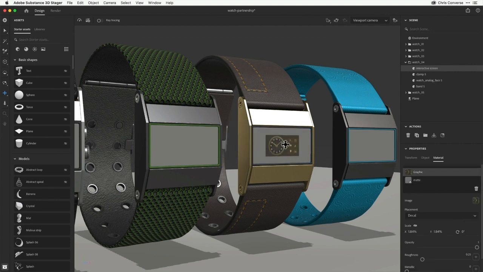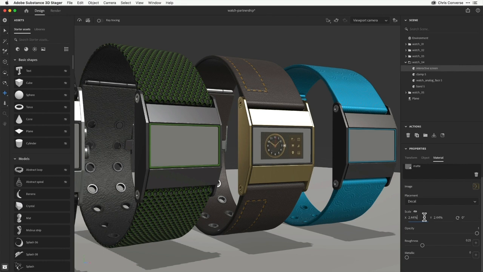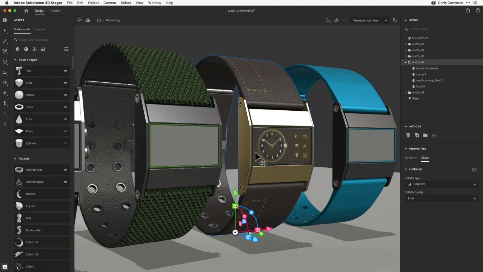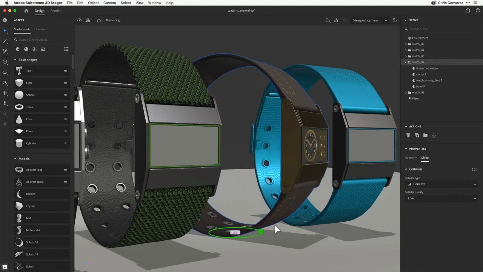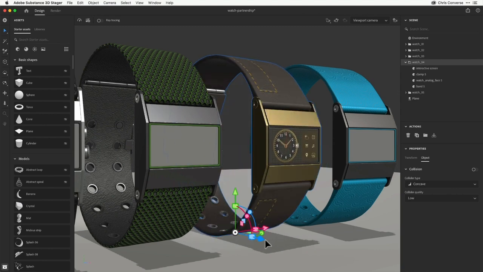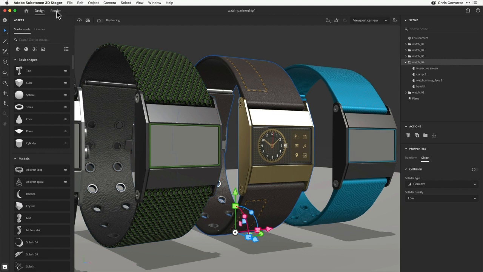Now we're going to scroll down in the Materials. Then I'll come down to the scaling area and scale this up to match the size of the object. And when I rotate this, you can see that the artwork is being mapped to that object, which is part of the entire watch. And once I like this, I can hide the other watches.